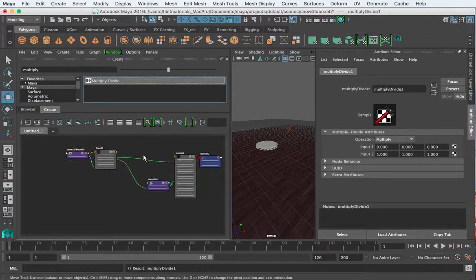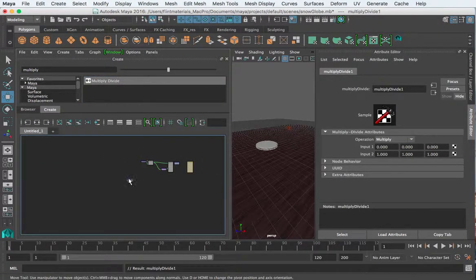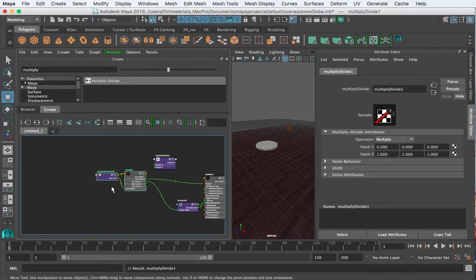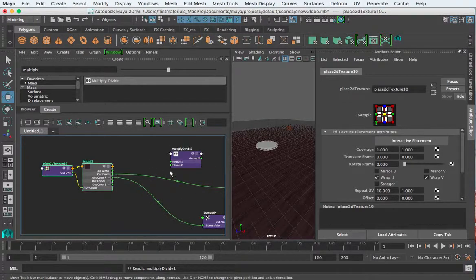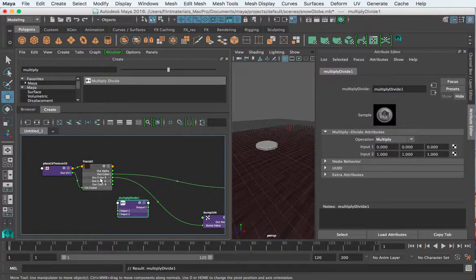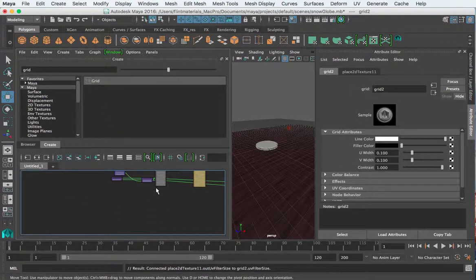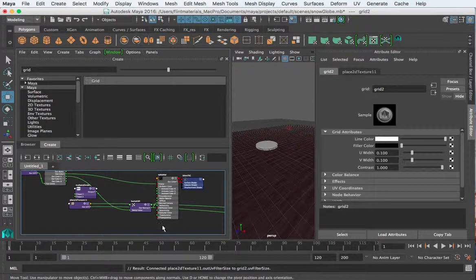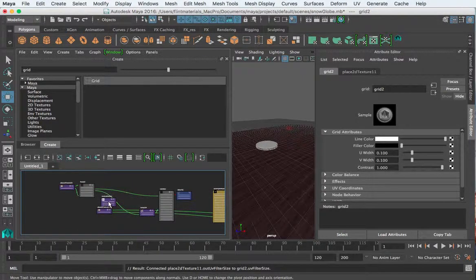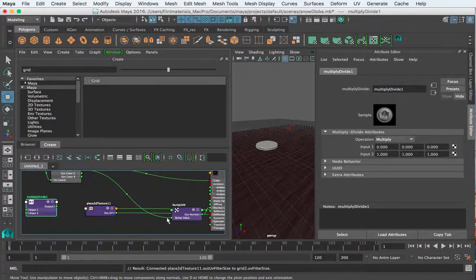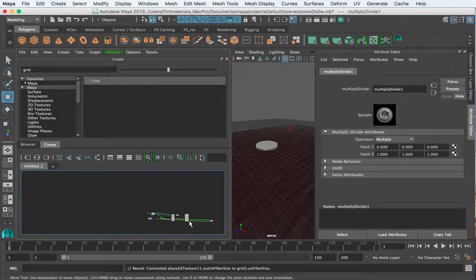I'm just going to click it, and it should show up somewhere, here it is over here. And multiply divide will allow me to start making connections. I can combine some of these textures. So if I have a fractal, and suppose I also created a grid. Okay, let's find that grid. Where are you, grid? Is that the grid over here? Okay.